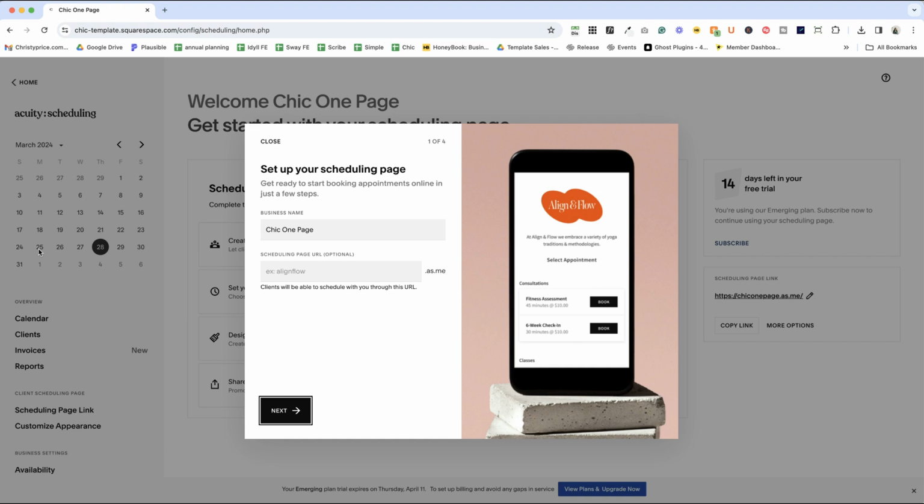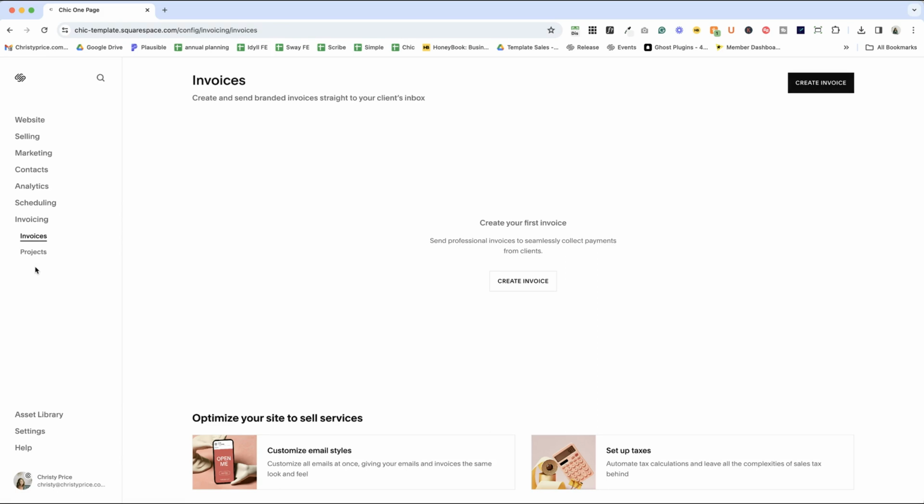It's baked in to Squarespace, so you're not having to rely on another tool. But there is an additional charge. And again, you can find that on the Squarespace pricing page. And finally, this is new as of 2024. You can create invoices directly in Squarespace.